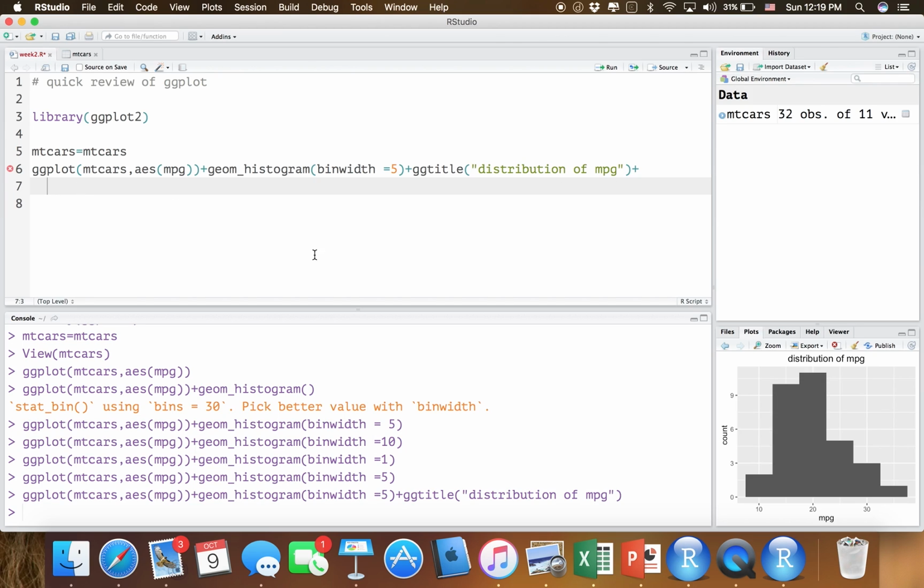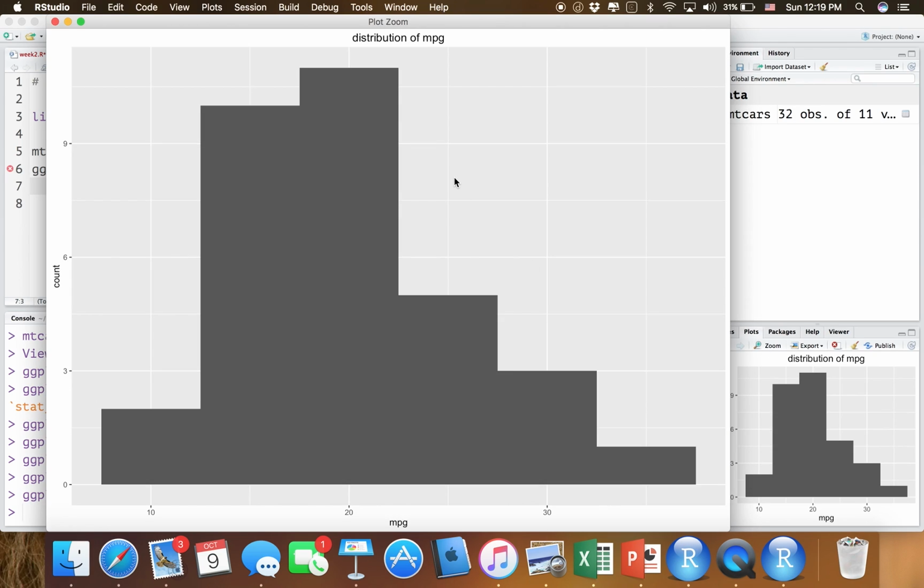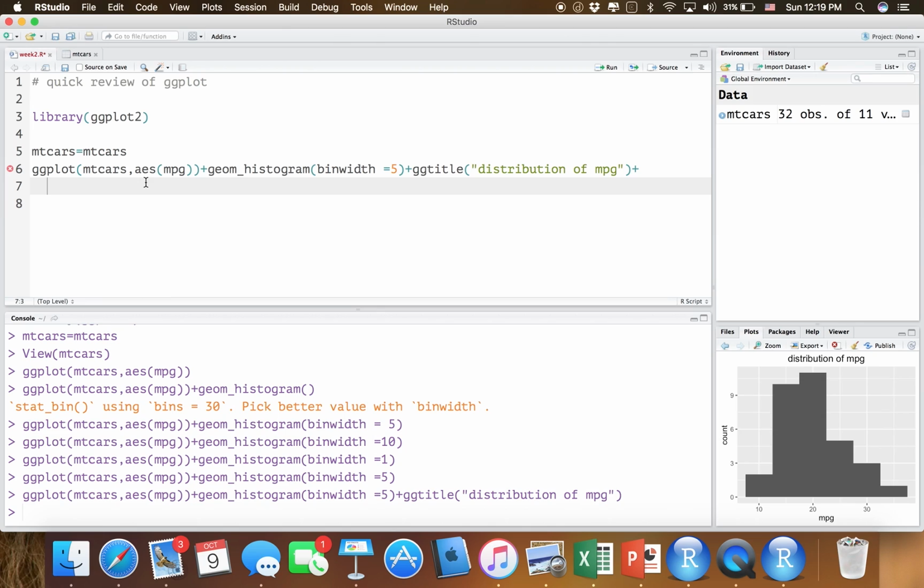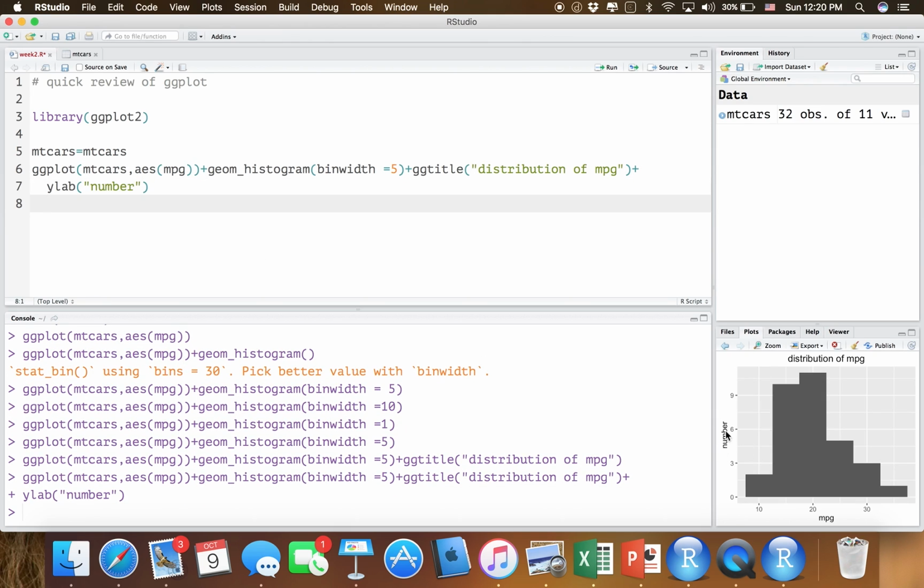Now, let's add some other features that we talked about last week on Thursday, which was that you can also set up the labels for the y-axis and the x-axis. Let's say I want to change this y-axis, so I can use ylab, the label of the y-axis, and I can put something else, for example, number. By default it is count, but you can just put number as an example. I'm going to run these two lines of code, and you can see this changed to number.